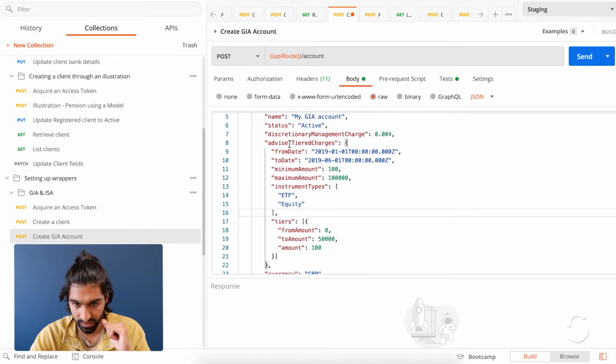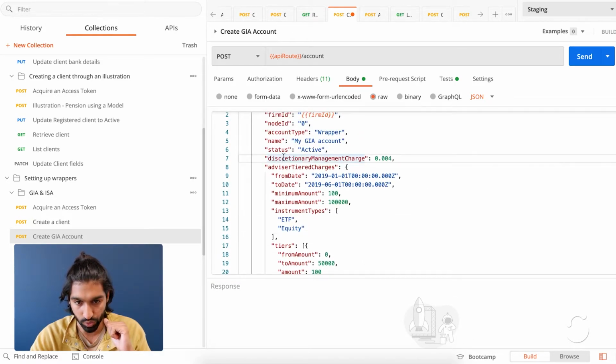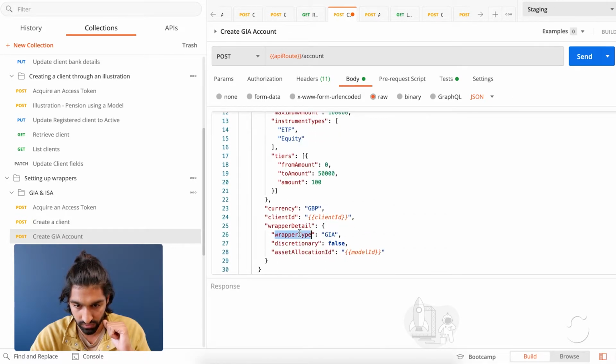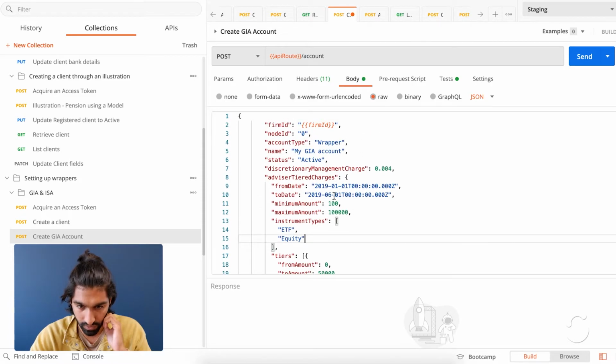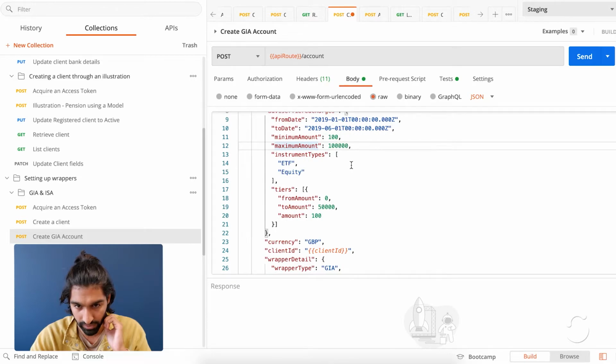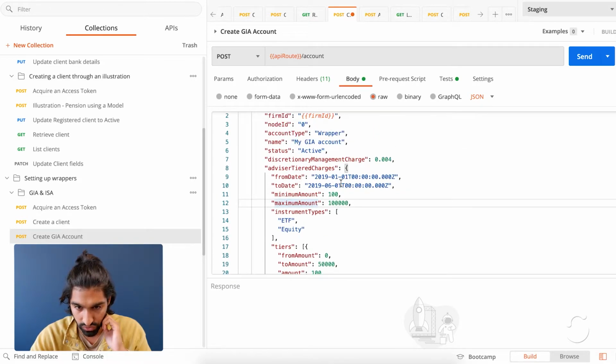As you can see, there's a bunch of information in here, but notable bits are the wrapper type. So that's down here, which is GIA. That could be a GIA, an ISA, a SIP, an offshore bond, or a JISA. You've got a minimum amount and maximum amounts that you can be charged.